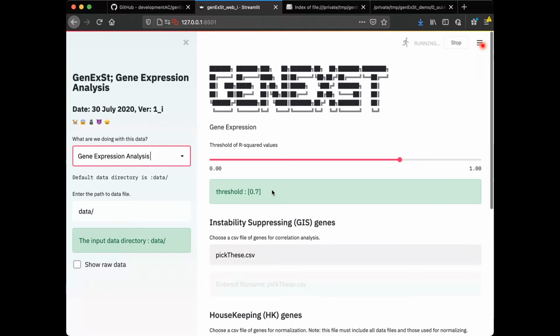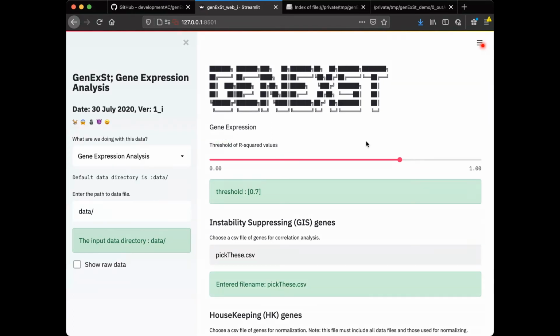Click on the gene expression analysis. The first thing you're going to want to do is to adjust your threshold value. The threshold is the upper value of the R-squareds that you'll be collecting for your heat maps. I always had mine set to 1.0, but you can adjust this if you need to filter your data for some reason.